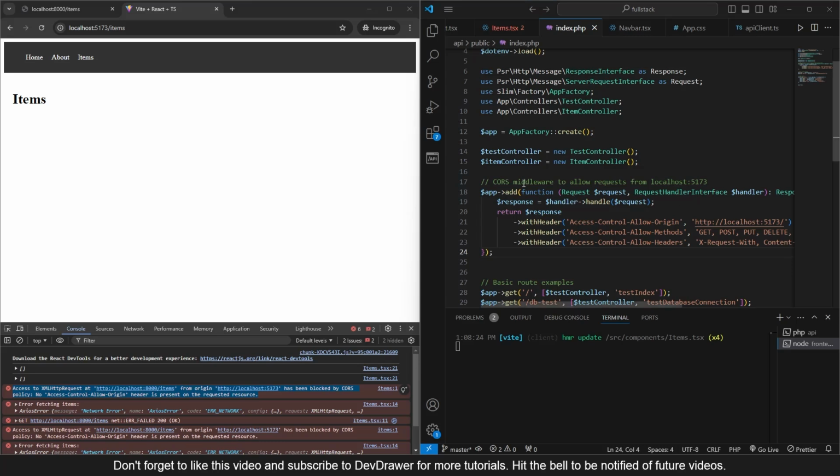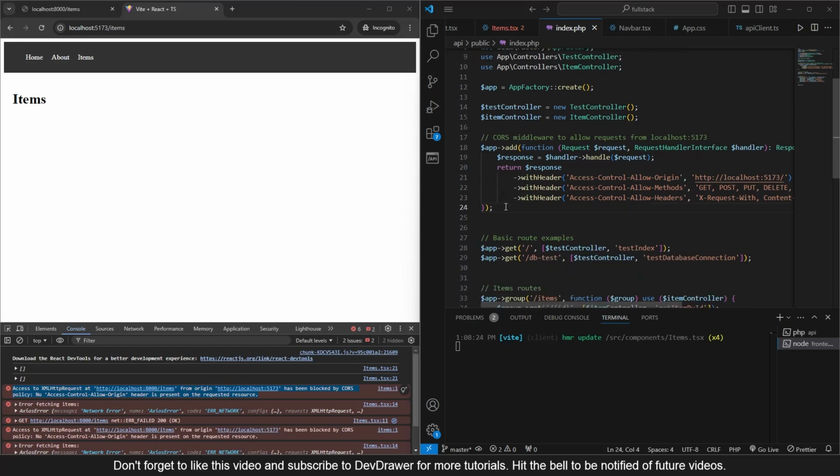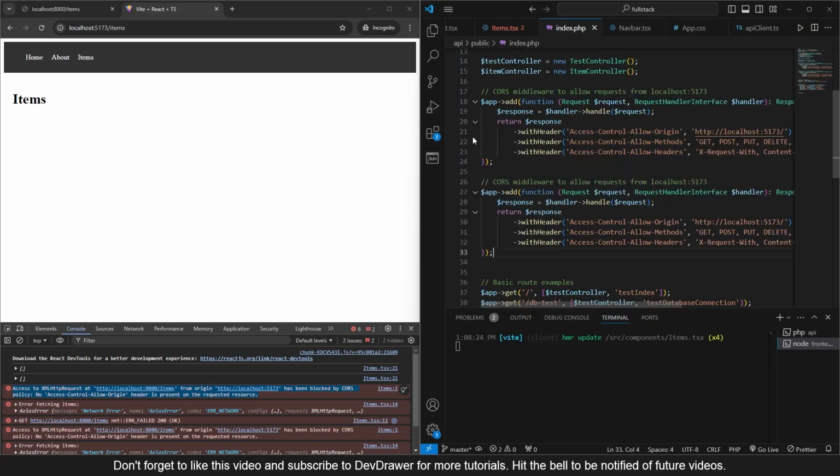So we have the CORS middleware, so we also have to do the same thing using the pre-flight request. So I'm going to copy all of this down one more, and instead of CORS middleware, let's just do pre-flight request. Okay, so we're going to get rid of the add here. We're going to change this to options, and then we're going to pass in the routes.